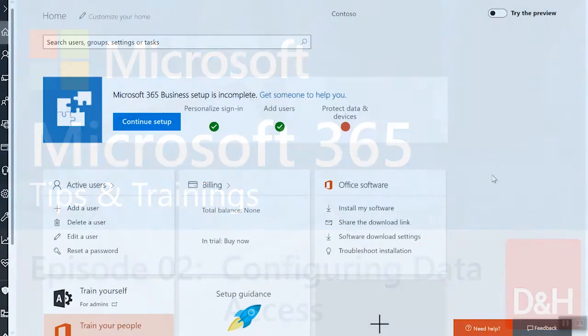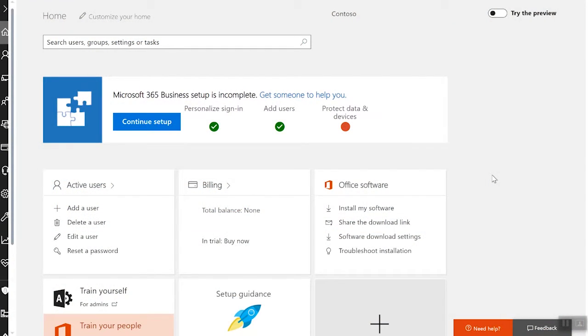In this video, we're going to talk about how you can protect your data by simply managing how users can access their Office files on mobile devices. So we're going to access this using our setup wizard. This is the same location where you're probably going to see initially, and this is where it's going to ask you to set up your DNS records for personalized sign-in, add users and assign licenses to those users, and finally, protect your data and devices. So as you can see, we got the first two steps done. I'm going to go ahead and click Continue Setup, and it'll bring me off to this Protect Data step.